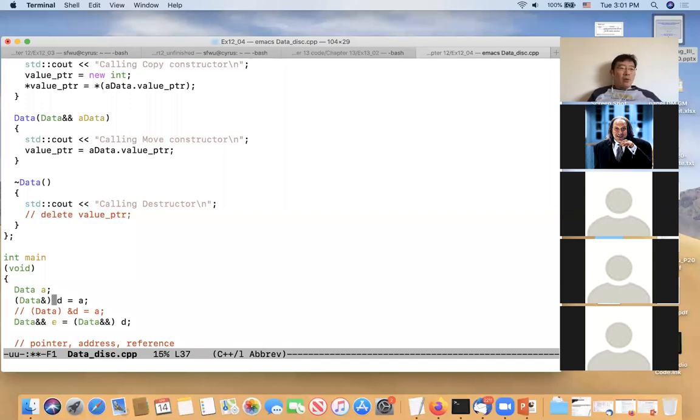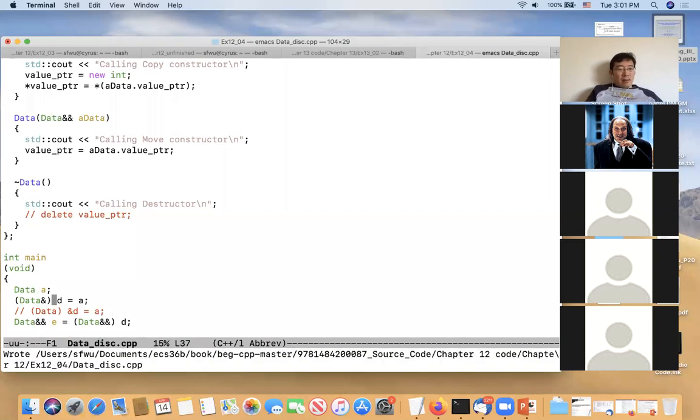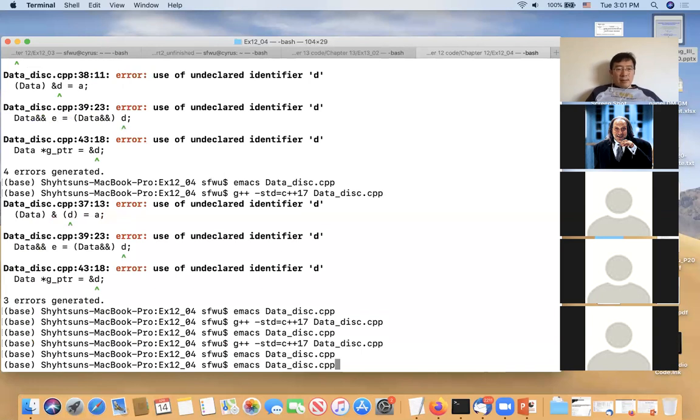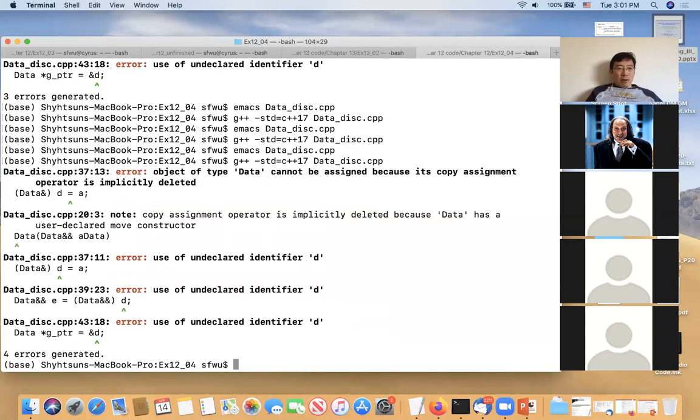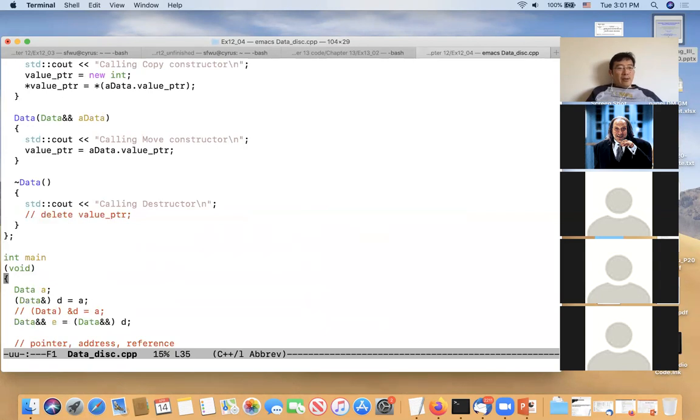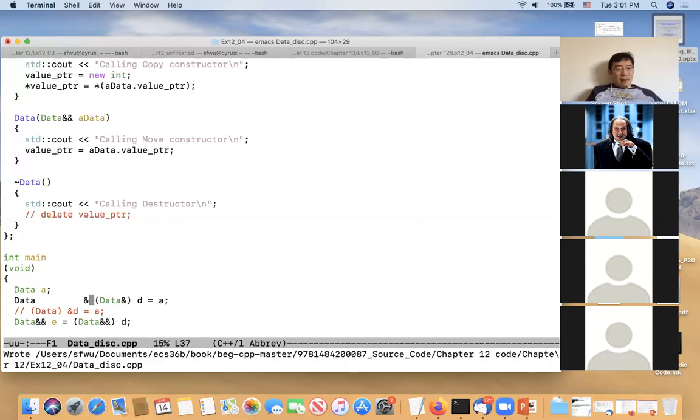Oh, I know why I cannot do this. This one is arrow, okay, that's fine. I know why I cannot do this: it's because the compiler is thinking I'm doing casting. So if I do this, it should be okay. In fact, I can do this. It should be okay.